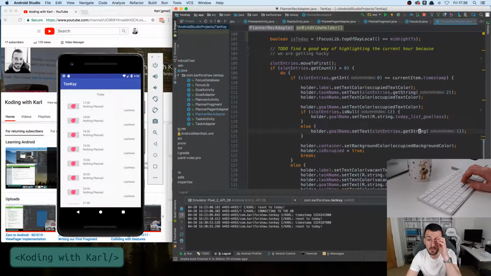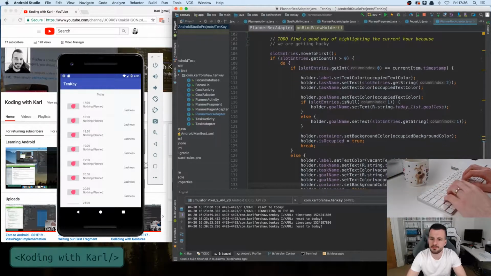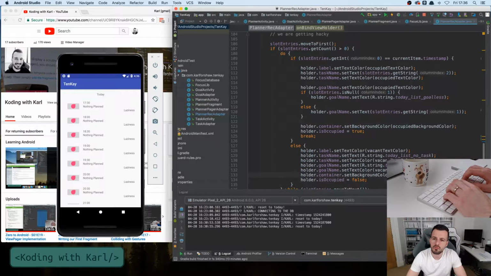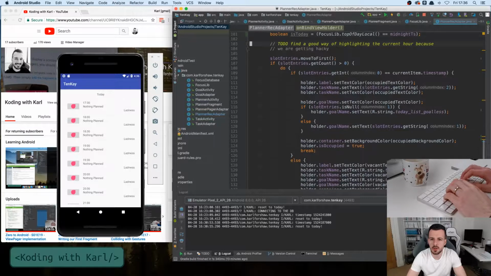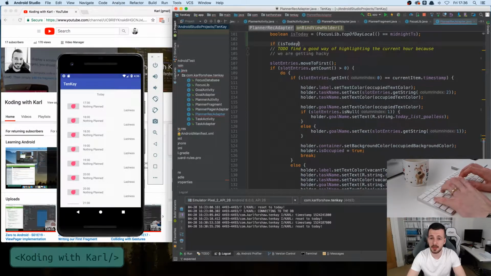So we have, I think we'll do it after, because we actually do set the background color, this occupied background color here. So if we do this after we populate this list, the next thing we need to do is something along the lines of if is today and current item dot timestamp equals, or could we use position? We could use position.